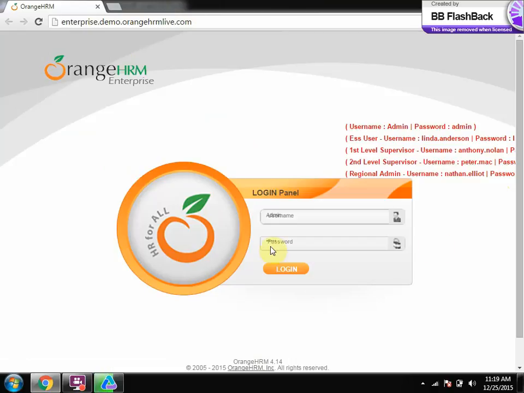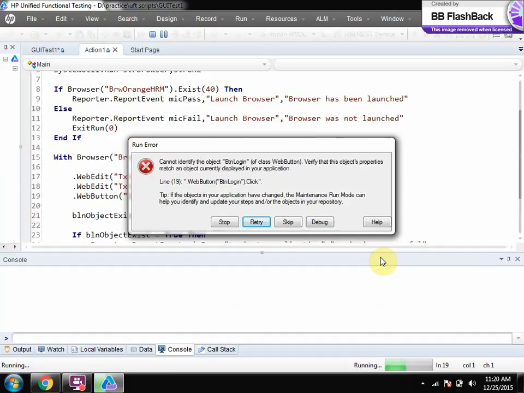Okay, see, it entered the username and it entered the password, but it is trying to click on the login button. Let's see what happens here. So: cannot identify the object btn login of class WebButton. That means it is not able to identify or locate the object, the web button.